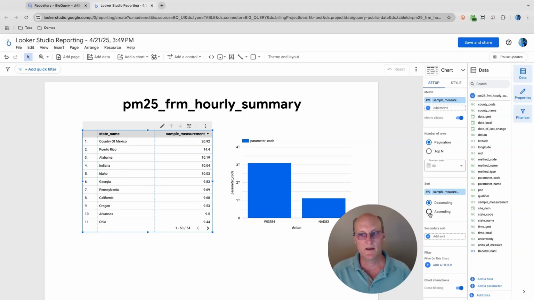In this case, lower is better. So let's just change that to ascending order and see what our least contaminated state is. Wyoming, actually, with an average measurement across the years of data in here of 3.98.